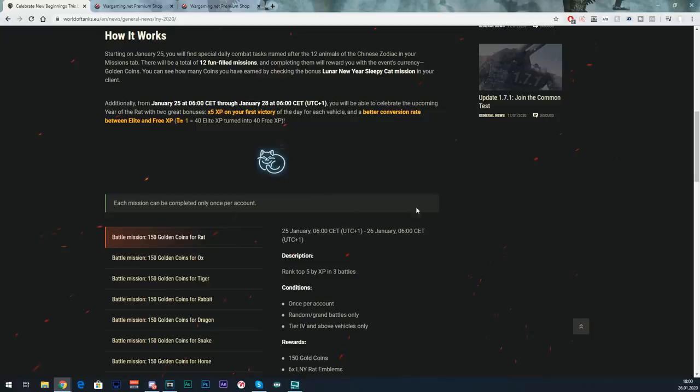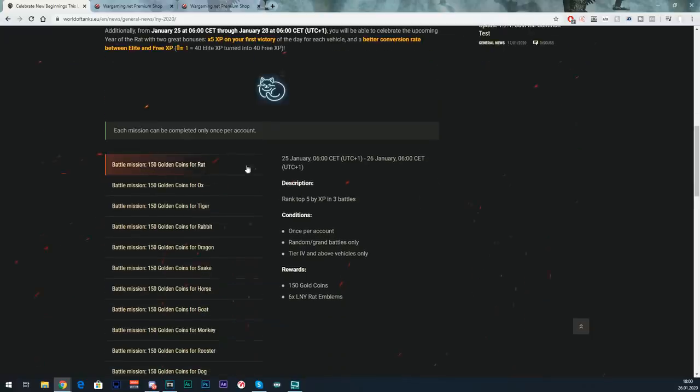So all the missions are over here. Yesterday we had this one, ranked top 5 by experience in 3 battles. I was able to complete that, so hopefully you guys were able to do that as well. You simply have to play the game. You do not have to activate any missions, which is super awesome in my opinion. You do not have to click any other buttons. You just have to play the game. Conditions: once per account, random grand battles.